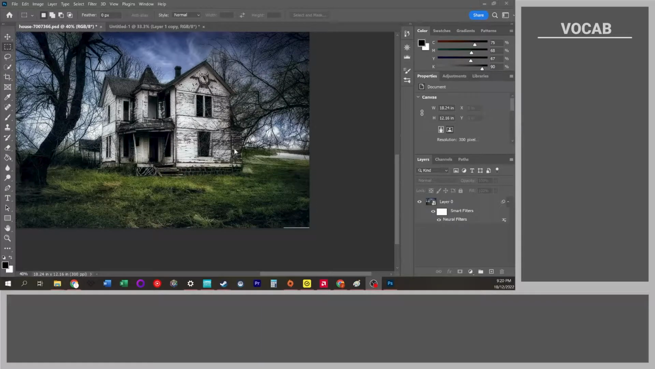Alright, so now that we have the image recolored, we need to go in and turn this into a nighttime picture. Now in order to do that, we're going to have to take out this blue sky. There is no way around it. But these trees are going to prove problematic.